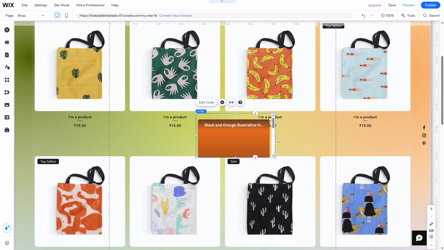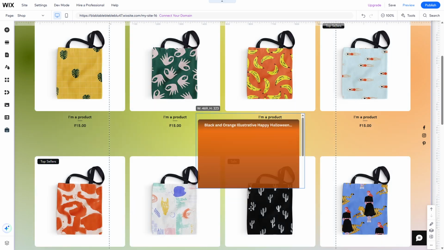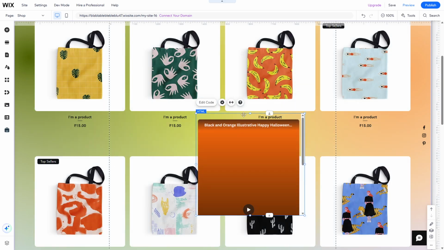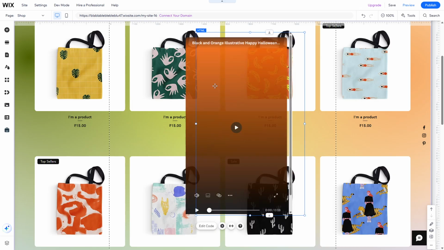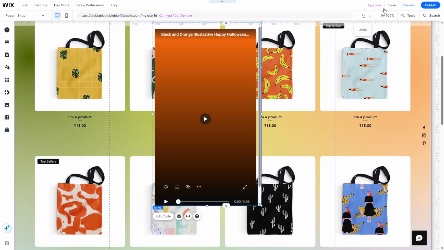Once the code is in place, it's time to make a few adjustments. You'll want to resize the embed box to fit your site's layout. You can do this by dragging the edges of the box to get the dimensions just right. This enables your Canva content to display correctly and ensures a seamless user experience.